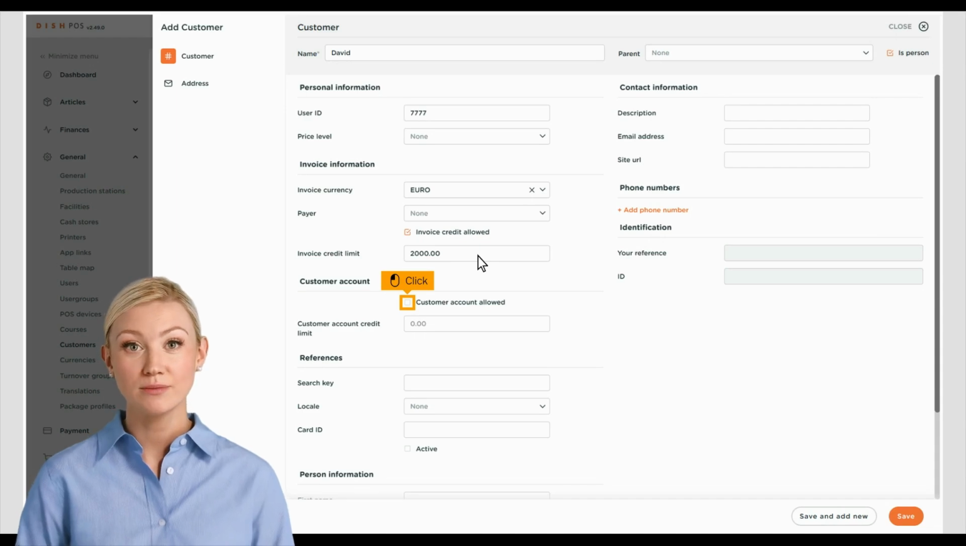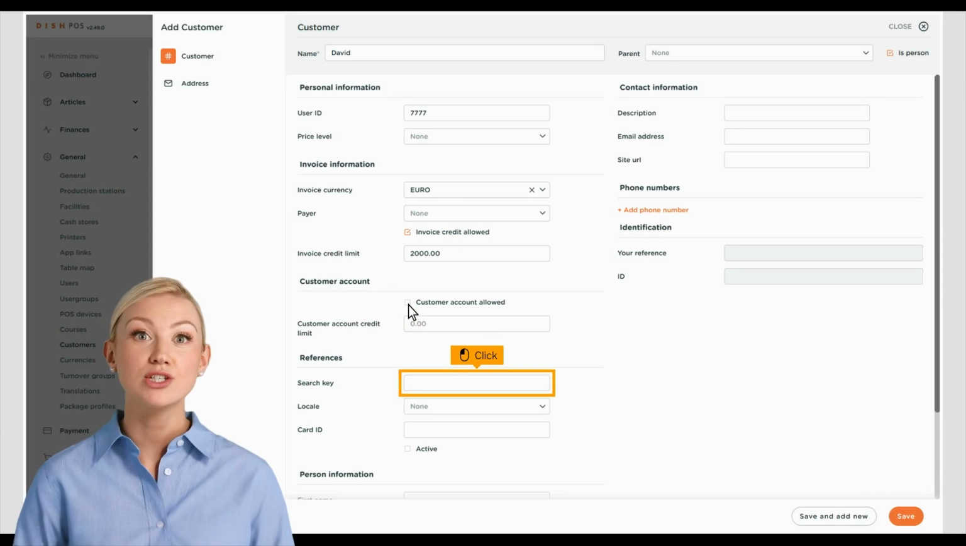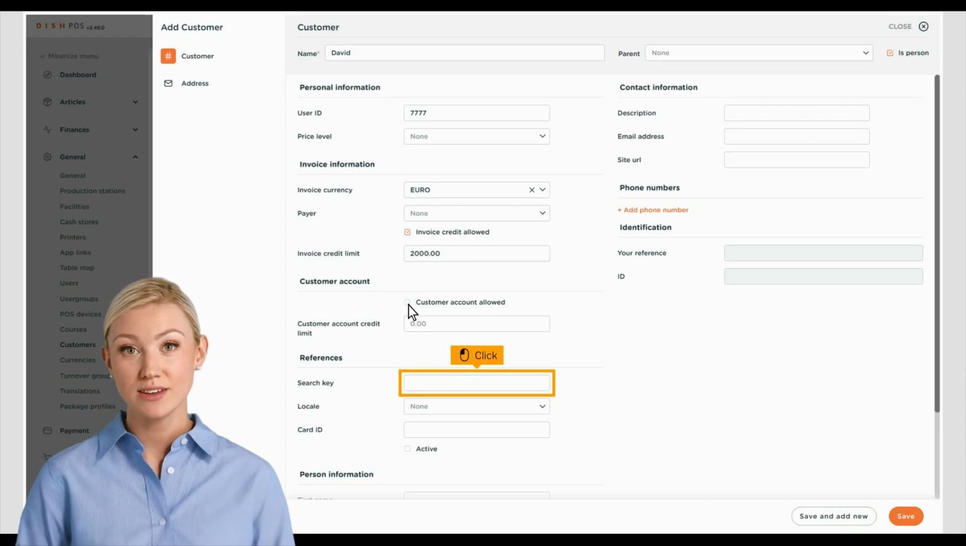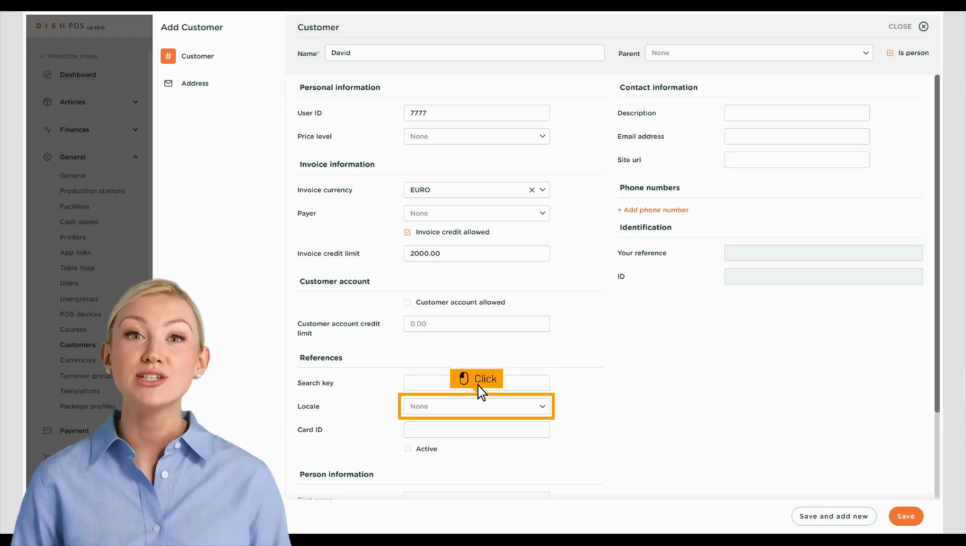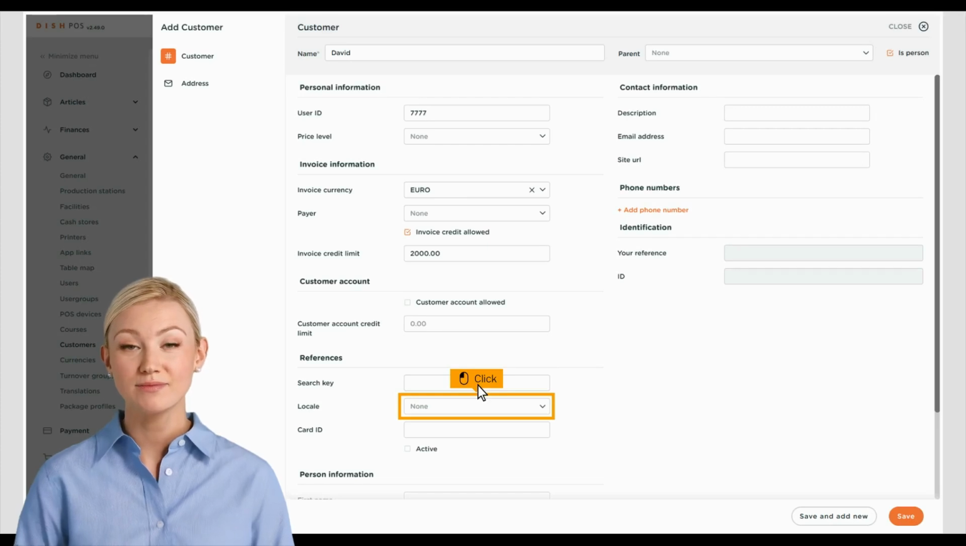to his account. You can assign a search key to a customer to make searching for the customer easier. To do so, use the corresponding text field. To select the customer's language, use the corresponding drop-down menu.